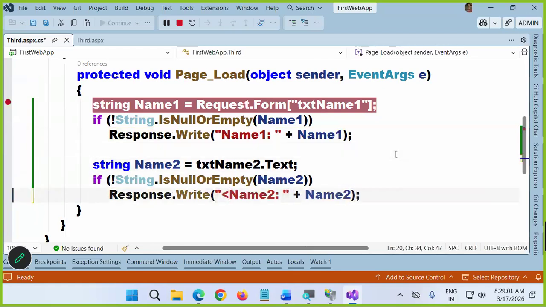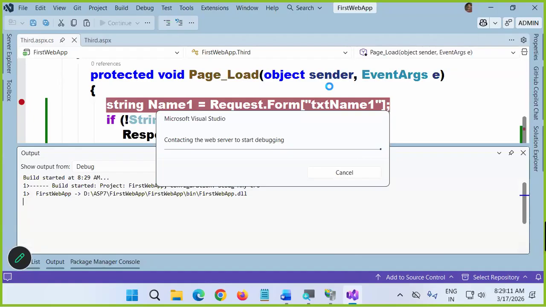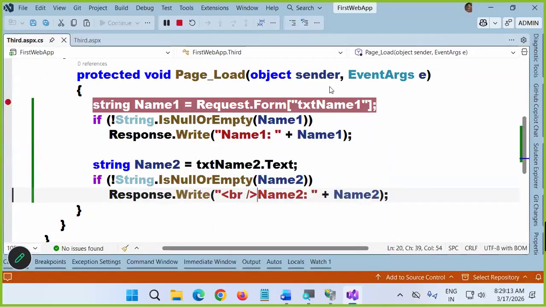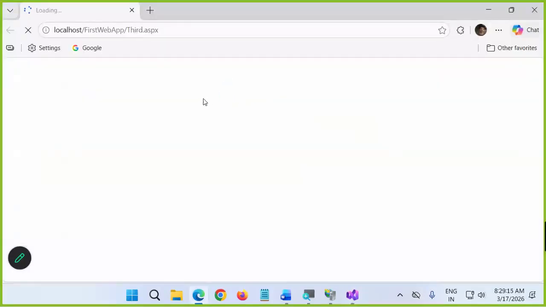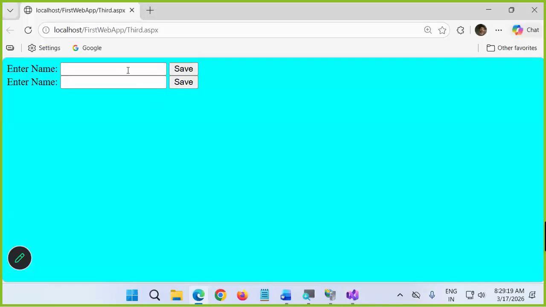Here I'll add a break tag. Yeah, remove the breakpoint.